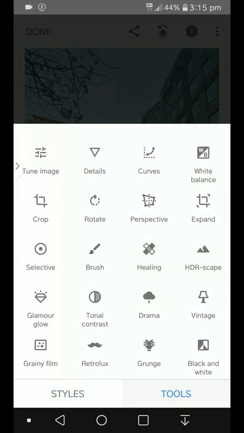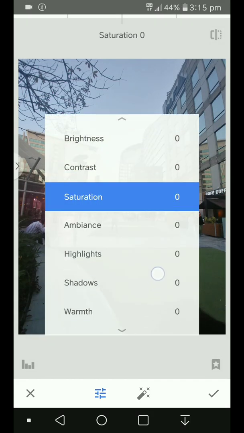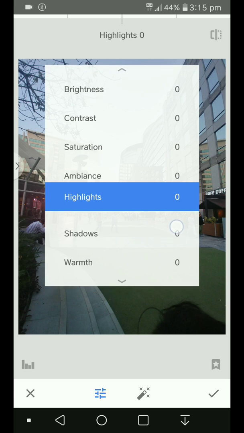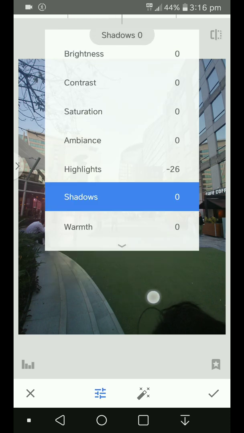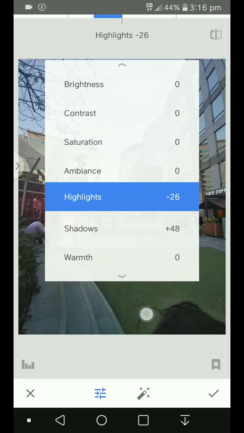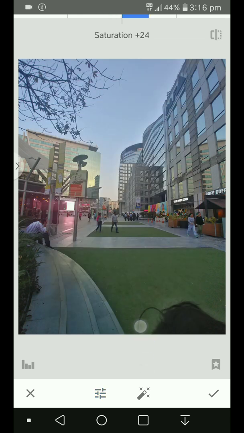Now the same thing can be said about Snapseed as well. You can see I'm doing just the basic editing, like lowering the highlights, popping up the shadows, and tweaking with the contrast and saturation. But what does the trick is the ambience slider.